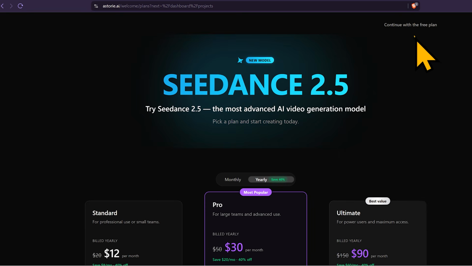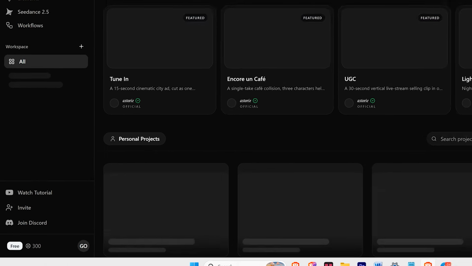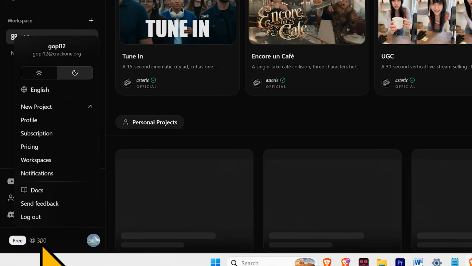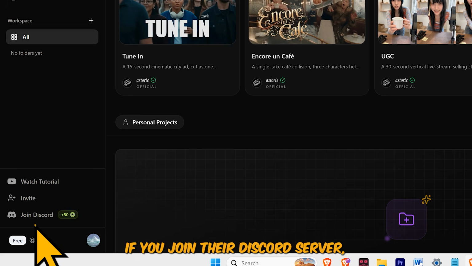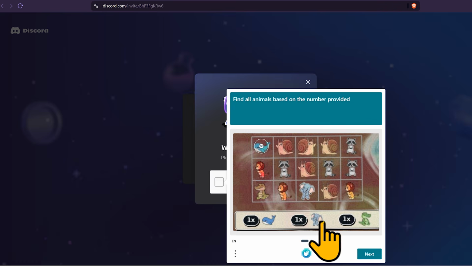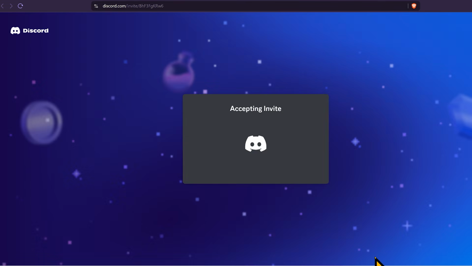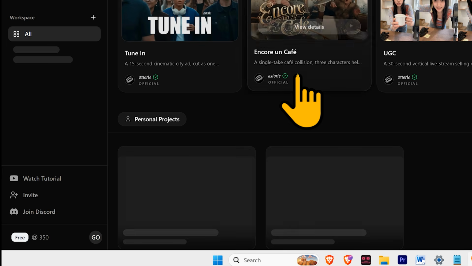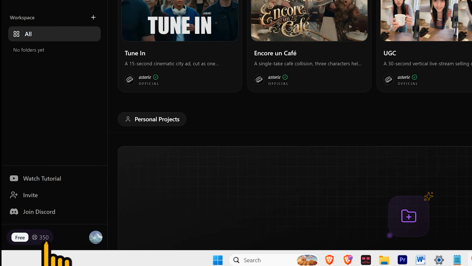After your account is set up, choose the free plan. You'll receive 300 free credits. If you join their Discord server, you'll get 50 extra credits, increasing your total to 350 free credits.